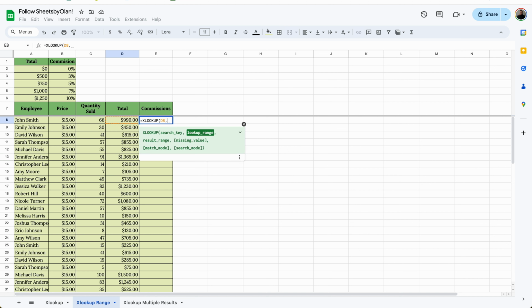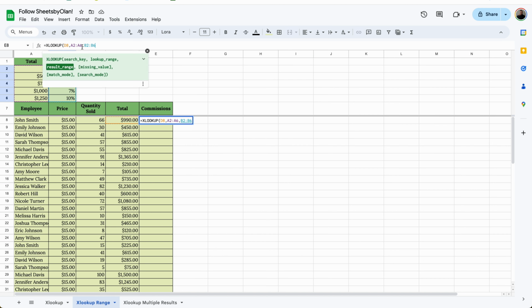So we'll do equals XLookup, we'll select the total, we'll put a comma, and then we'll select the total from the grid, put a comma, and then we'll select the commissions from the grid. Now when we drag the formula down to apply it to the rest of the rows, we don't want the lookup range and the result range to move. So we need to anchor those in with $ signs. And there's 2 ways to do this. One, you can click on the range and press F4, and that will add the $ signs to everything. Or you can type it in manually before each column and before each row.